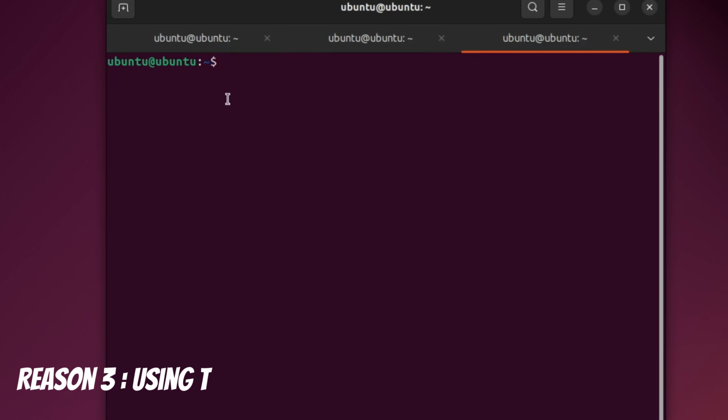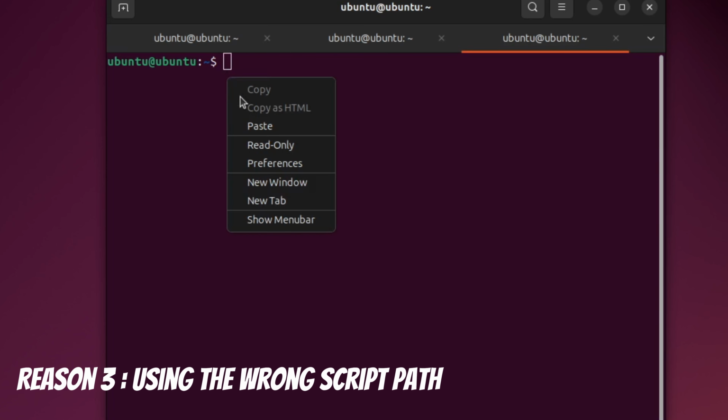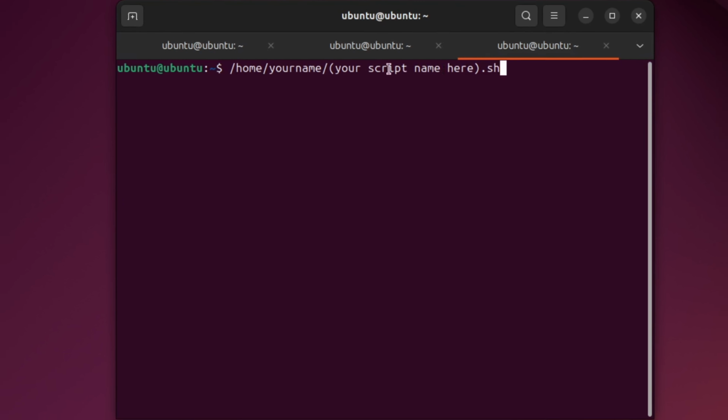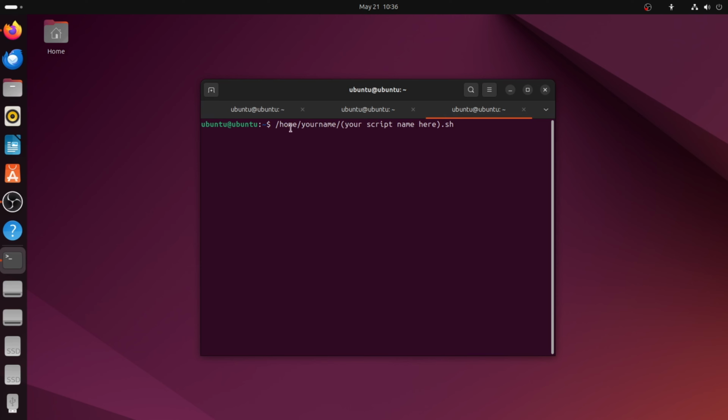The third reason is using the wrong script path. Crontab needs the full path of your script. You cannot use relative paths like ./script. Instead, use something like this showing on the screen, /home/yourname/myscript.sh.